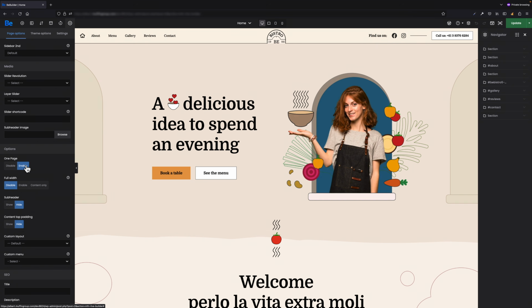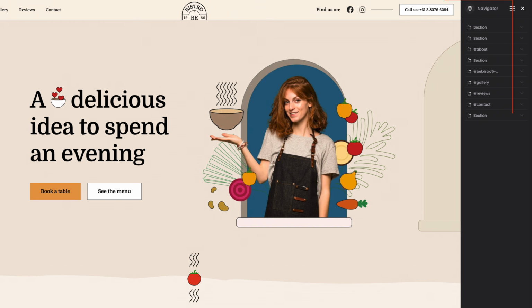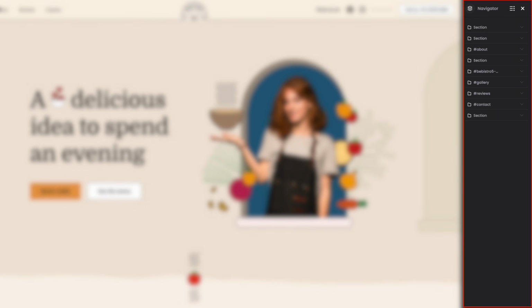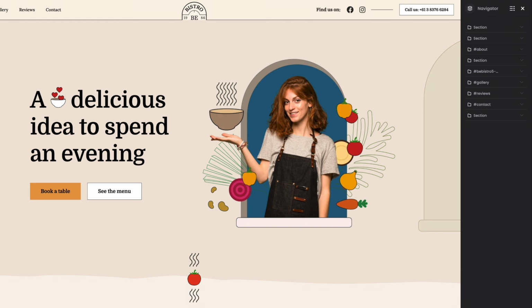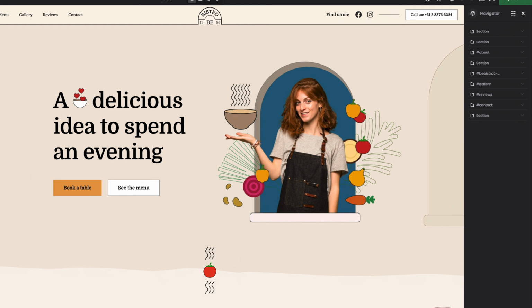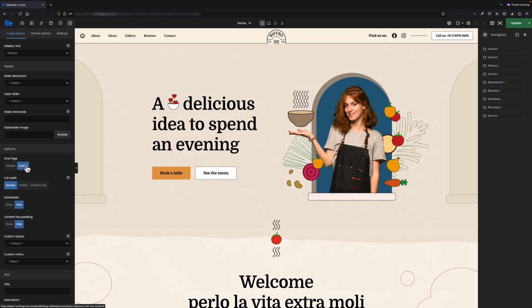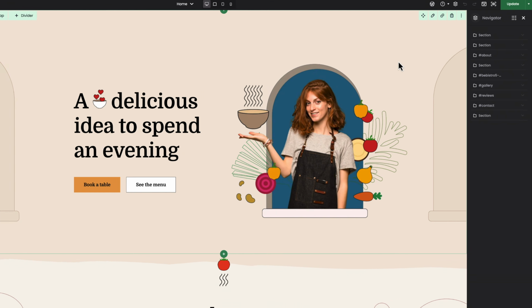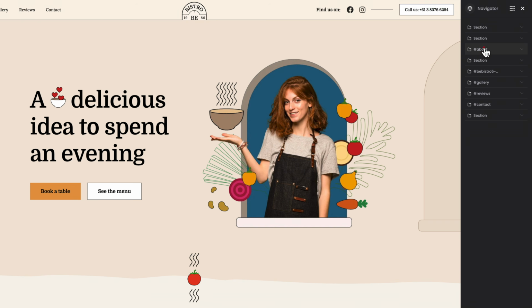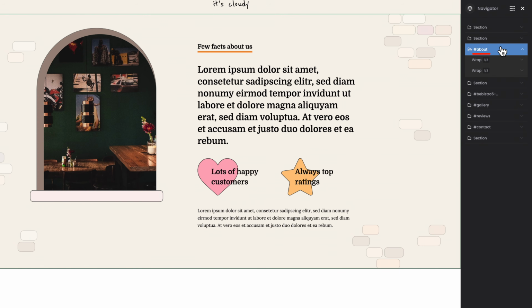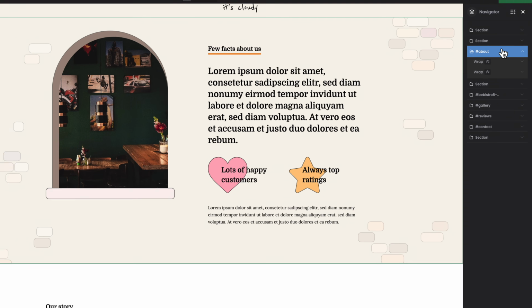One of the reasons I like developer mode is that the layer navigator works so well with it. Thanks to it, without looking at the section settings, I can see which sections have what ID, which is necessary to create a one page. For example, the third section has the About ID. This ID name already came with the demo import, but you can change it to any you like.